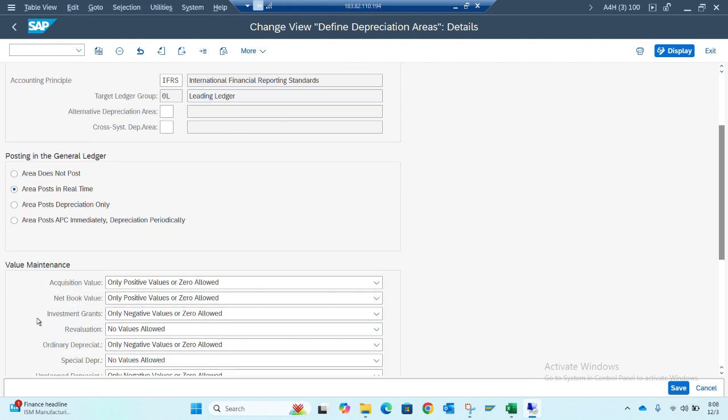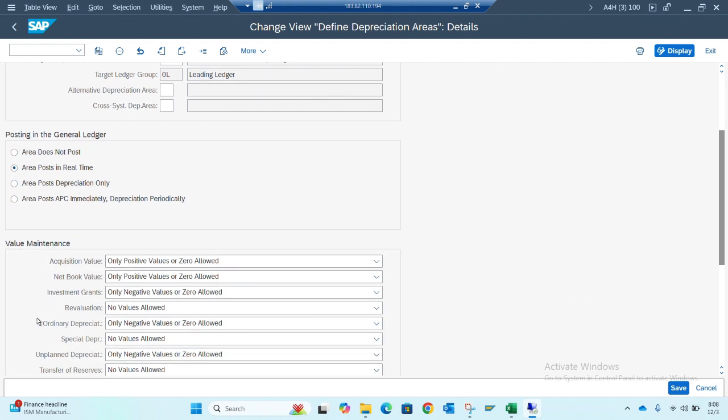So there are other things that are maintained here. Acquisition value: only positive value or zero allowed. What you're saying is that you do not want a negative value to be posted to an asset. You want an acquisition value to be positive. You don't want a negative value to go to an asset.